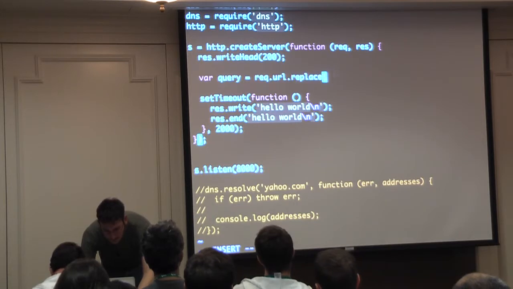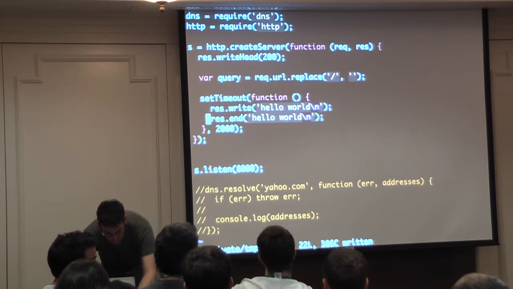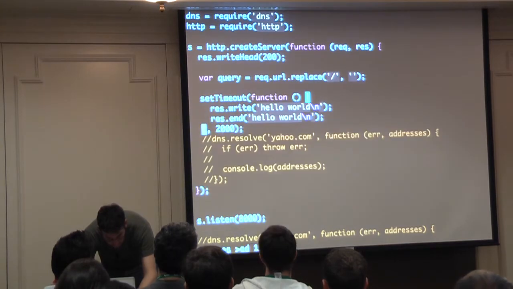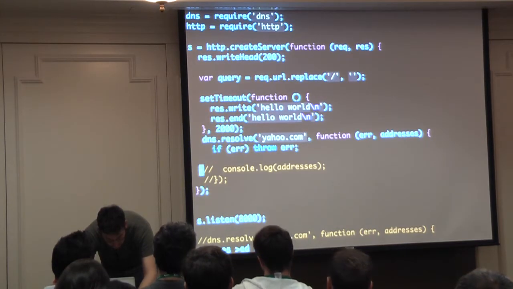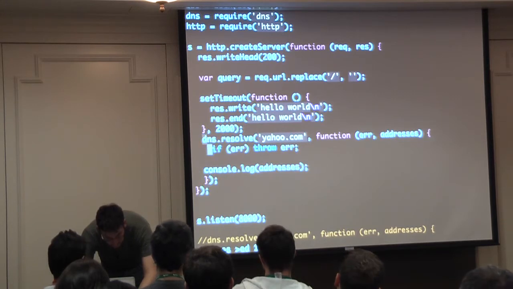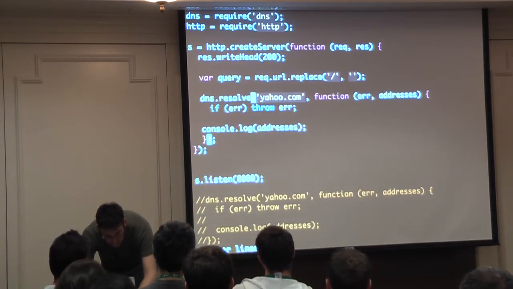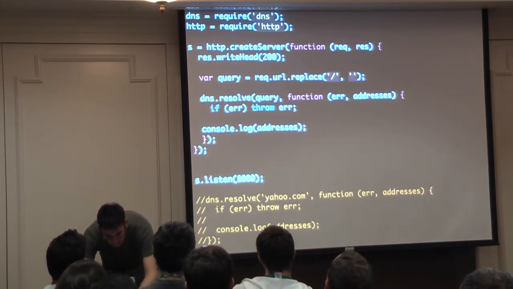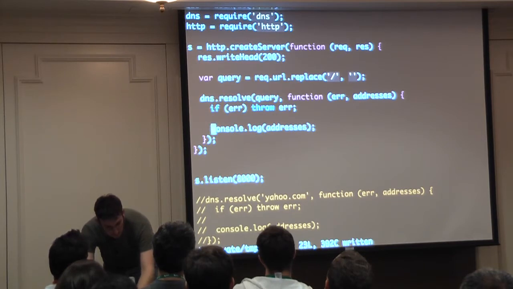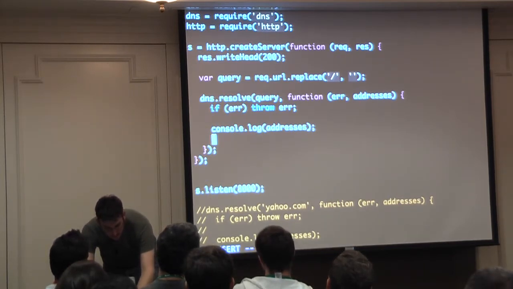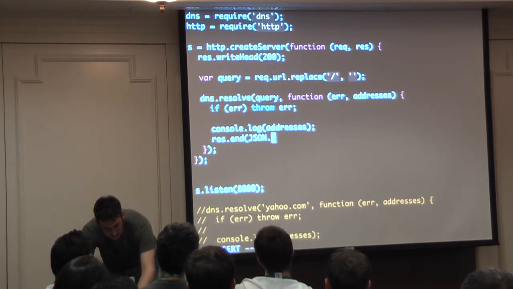So replace slash with, now you guys are JavaScript experts, so you probably know how to do this a lot better than I do. So let's see here. Hopefully I get this right. But basically, instead of doing yahoo.com, let's replace that with query. And instead of printing it out to the console, let's just do response and JSON stringify addresses.